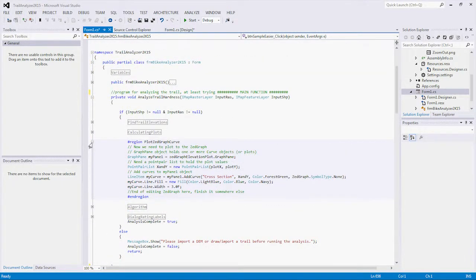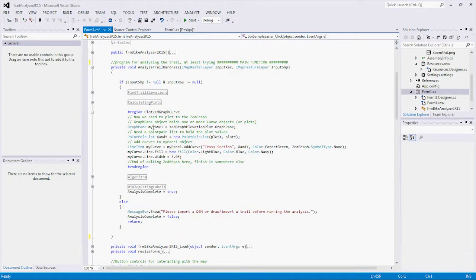What we do is we select the z-graph plot, and we graph a new curve based on our plot x and plot y that we calculated. We add the new cross section, and we can give it some symbology as well, such as forest green for the line, and then the fill underneath it, we go from a light blue to a navy blue, and we can give the line some thickness too. And then our next step is to move on to the algorithm where we rate the trail.